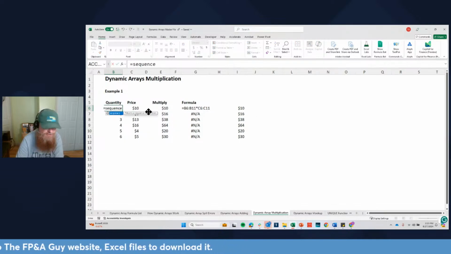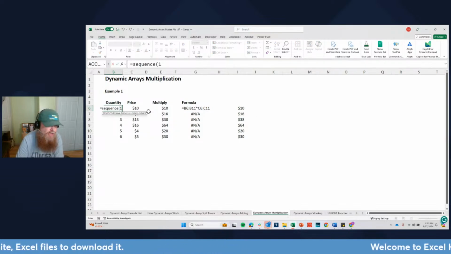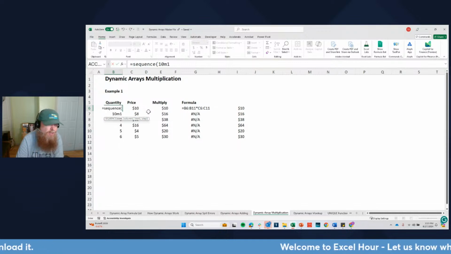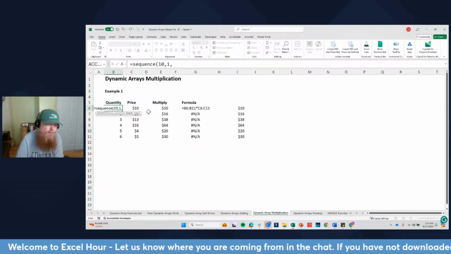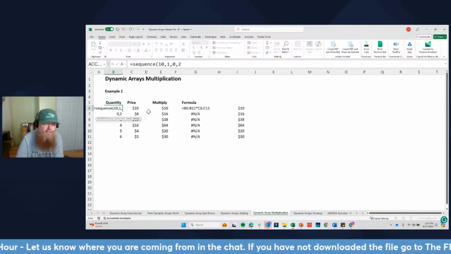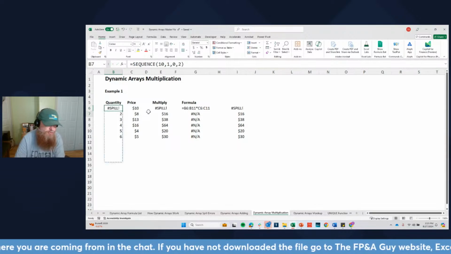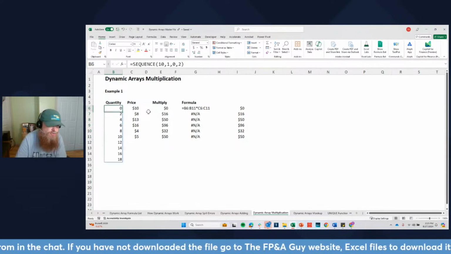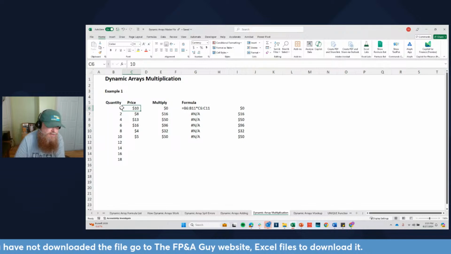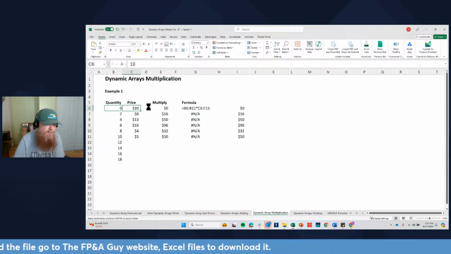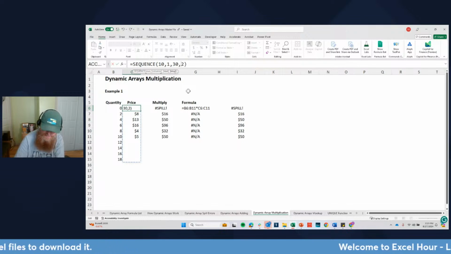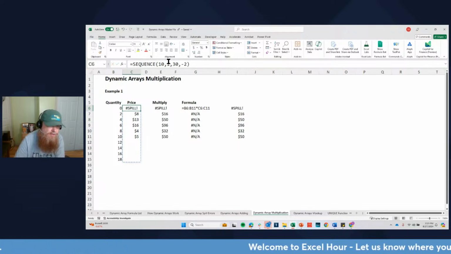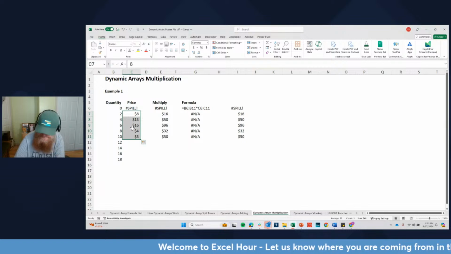So if I came in here and said SEQUENCE, we'll do 10 rows, 1 column. We'll start with 0. We'll increase by 2. So see, I get that error. So I'm going to delete those. And then I'm going to come over here. And I'm going to do the same type of thing here. But in this case, I'm going to say I'll start with 30 and -2. And so I get different numbers.